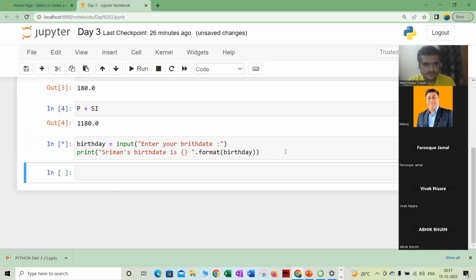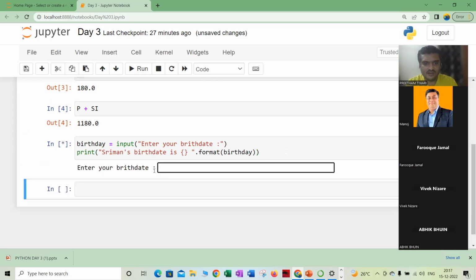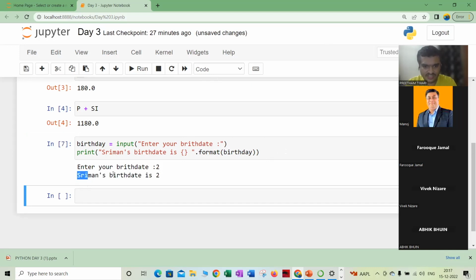Just give it a minute. Python is just running this. Let me stop the kernel and run it again. All right, it's asking for the birth date. I enter 2 here and I press enter. So what is the output here?